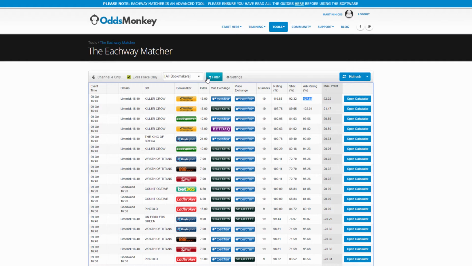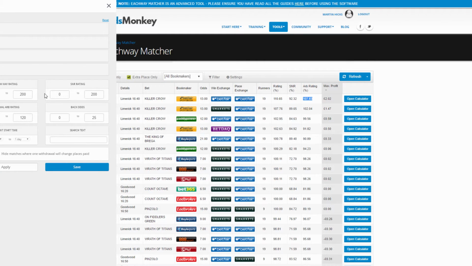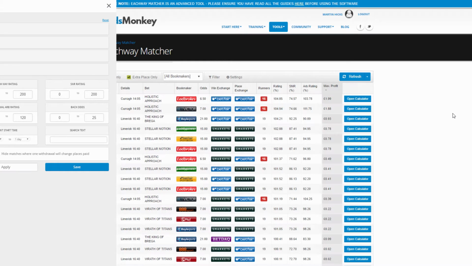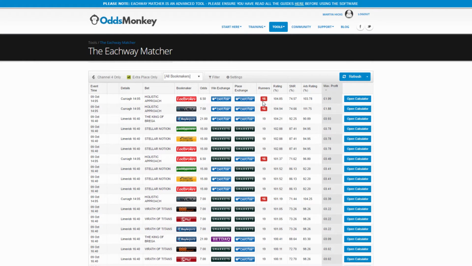There are some filters on here that you can use as well, which are pretty handy. You can filter by sports, markets, the bookmakers that you have, and which exchanges you want. You can limit the each way rating, the stake not returned rating, arb rating, the back odds, the start time, and you can even search for individual races here. There's also this handy feature called hide matches where one withdrawal or change places paid. If I click on apply, you'll see that the interface will change and I have a lot more results here.